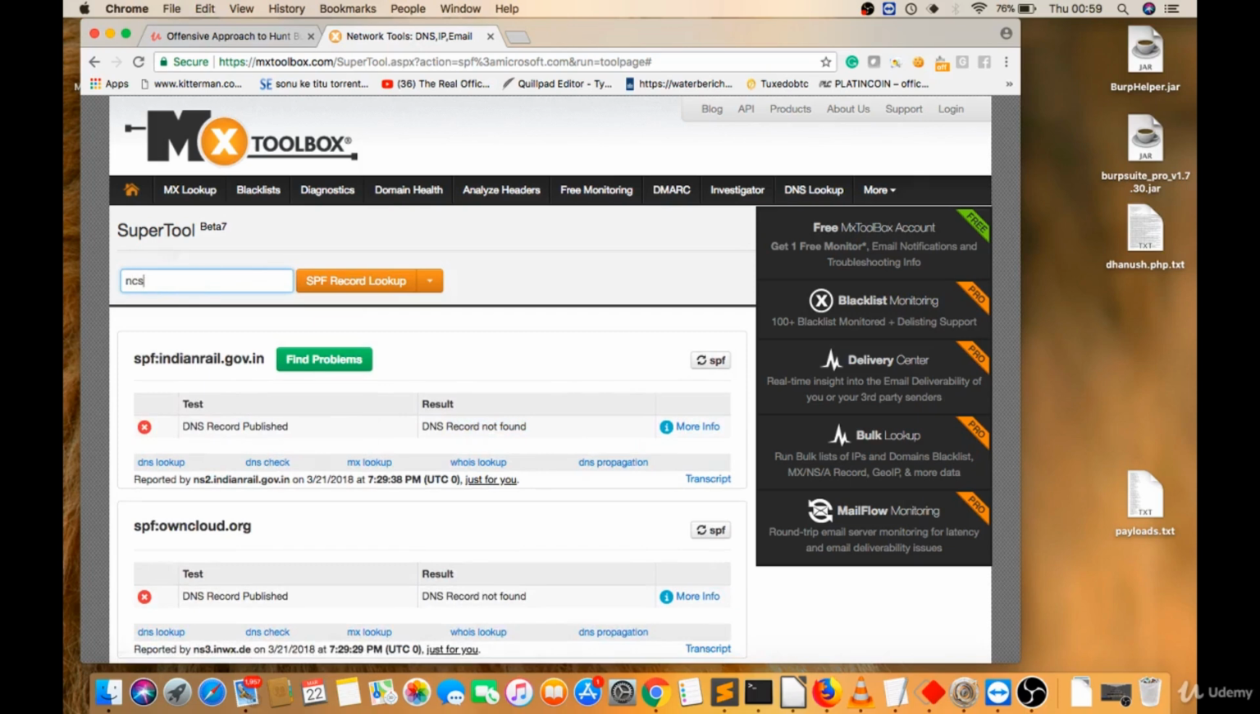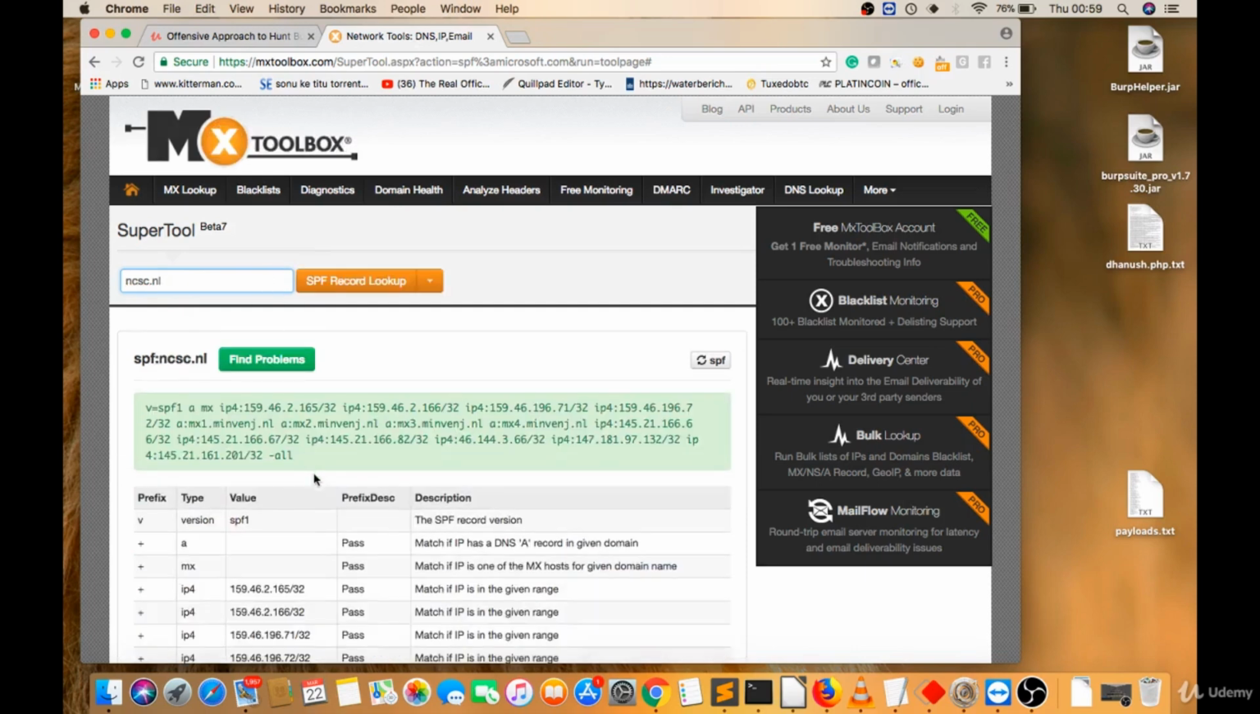You can also check ncsc.nl. Let's check this. This domain has SPF enabled. That means this domain is secure. But any domain, if they don't have SPF, then it's vulnerable.